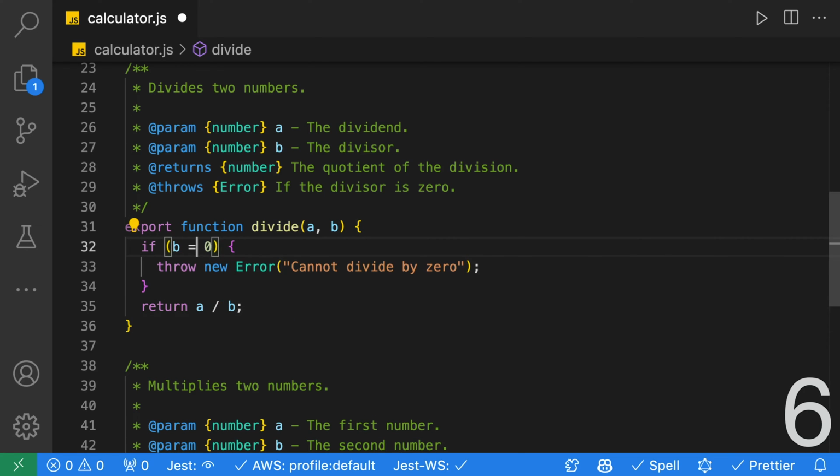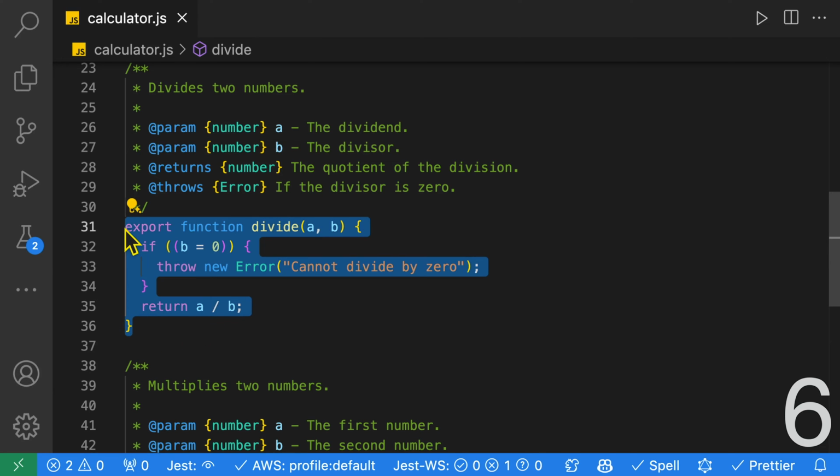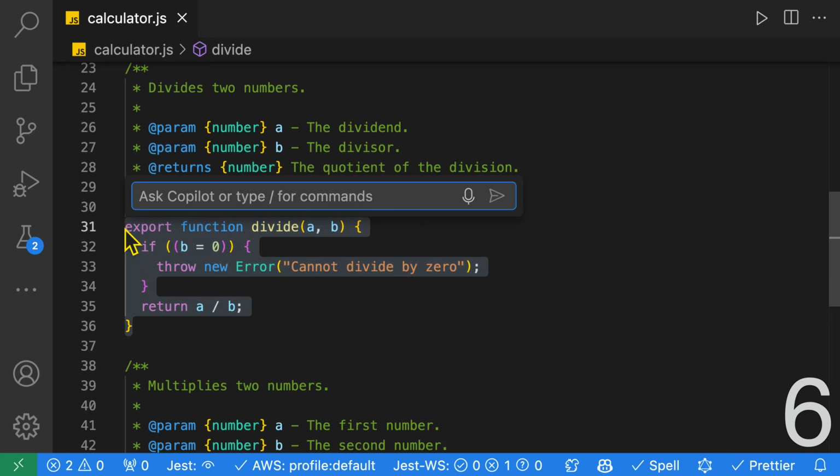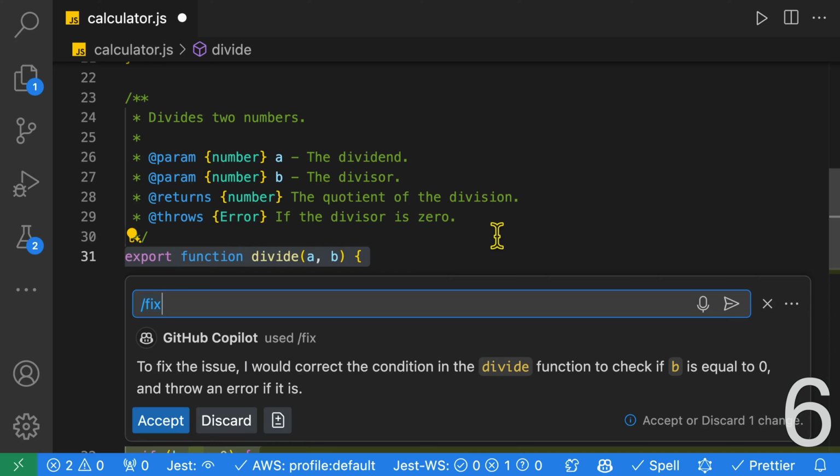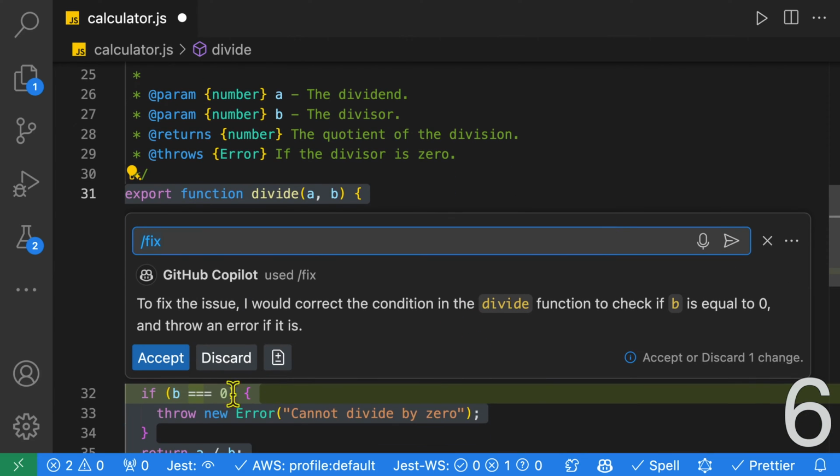Another awesome feature of GitHub Copilot is that it can fix errors in your code. Let's add an error on purpose to our divide function. We're going to say b is equal to 0. Then we're going to ask GitHub Copilot to fix this function. We'll bring up the inline chat and we're going to execute the fix command. It'll analyze the code and then determine that we should be checking for equality versus assigning the value to zero.